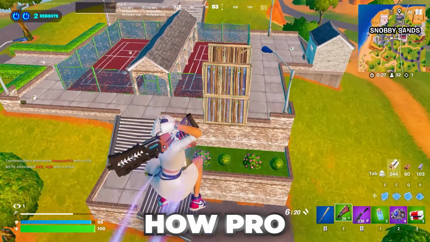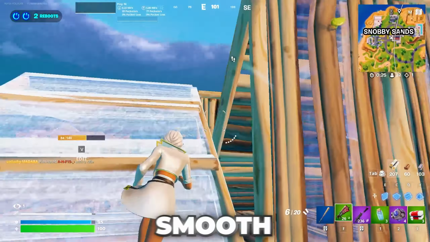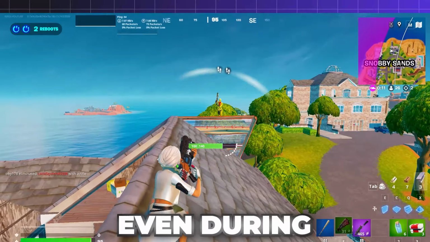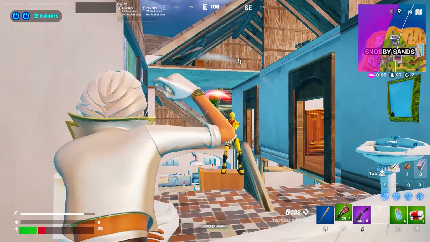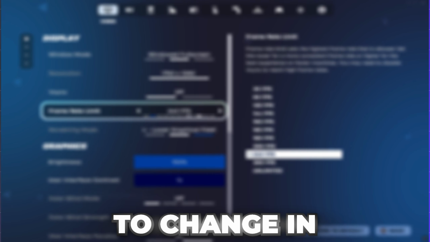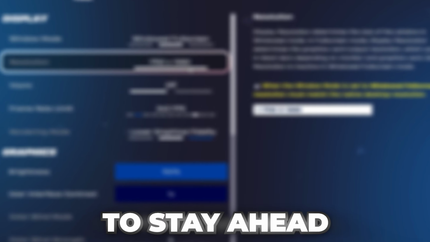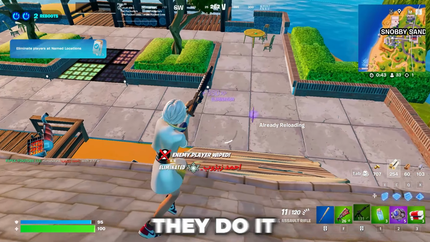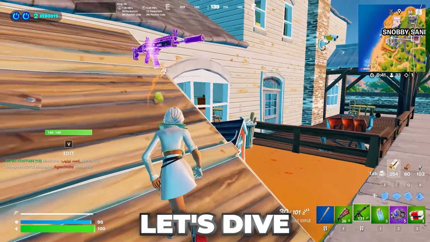Ever wondered how pro Fortnite players manage to get ultra smooth gameplay in the highest FPS, even during intense fights? It's not just about good aim, they know exactly what to change in their system and game settings to stay ahead. In this video, I'll show you how they do it, so without wasting time, let's dive into it.